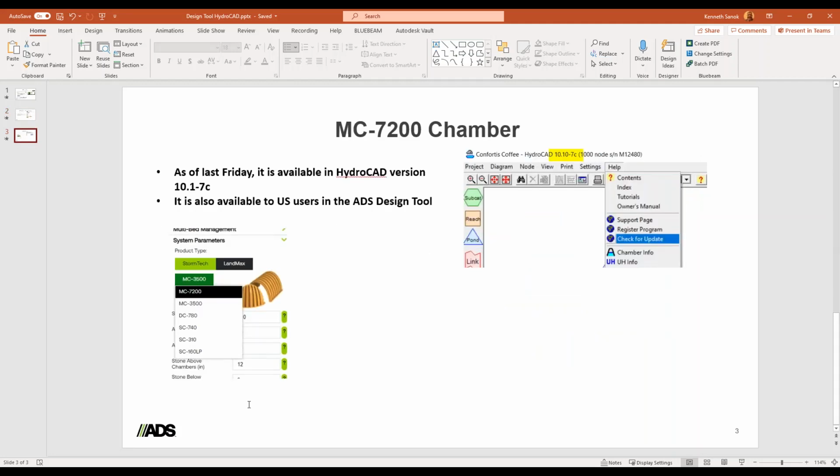And as Justin mentioned, the 7200 chamber, as of last Friday, is installed and available in HydroCAD. So if you look across the top of your version of HydroCAD, you're looking for 10.10-7C. If you don't have that, click help, go to check for updates, and that should allow you to get the latest update for that 7C version. That has the 7200 chamber built in.